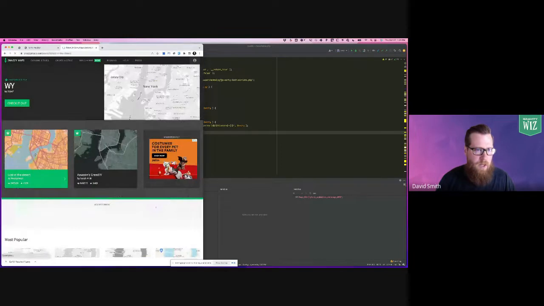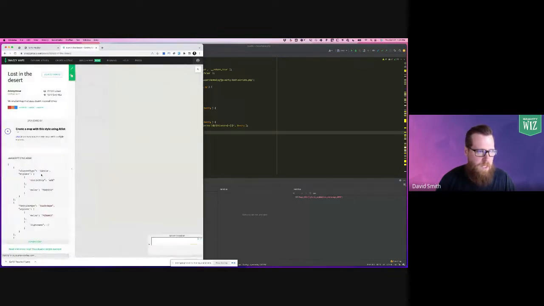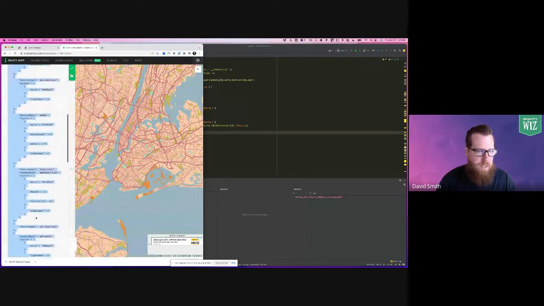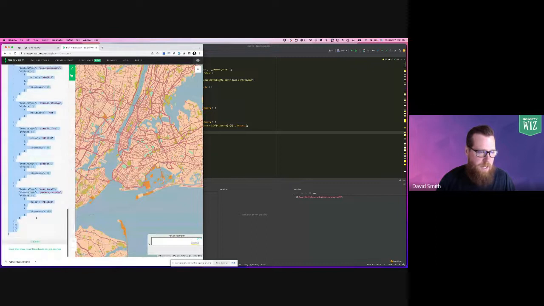I think we're going to do the Lost in the Desert look. So this is all the content here. You go down and click expand code. I didn't see if there's a way to copy this a little easier, but it looks like when you click on it, it automatically selects it. So then you can just copy it.